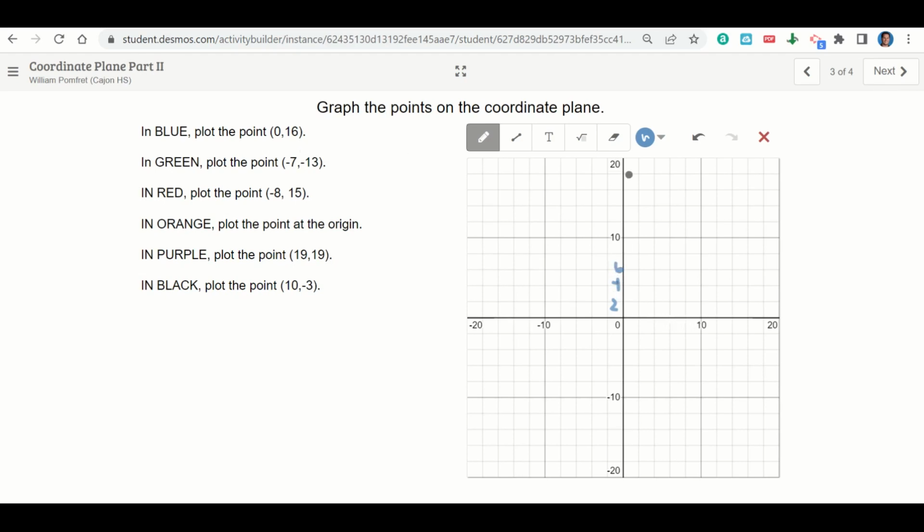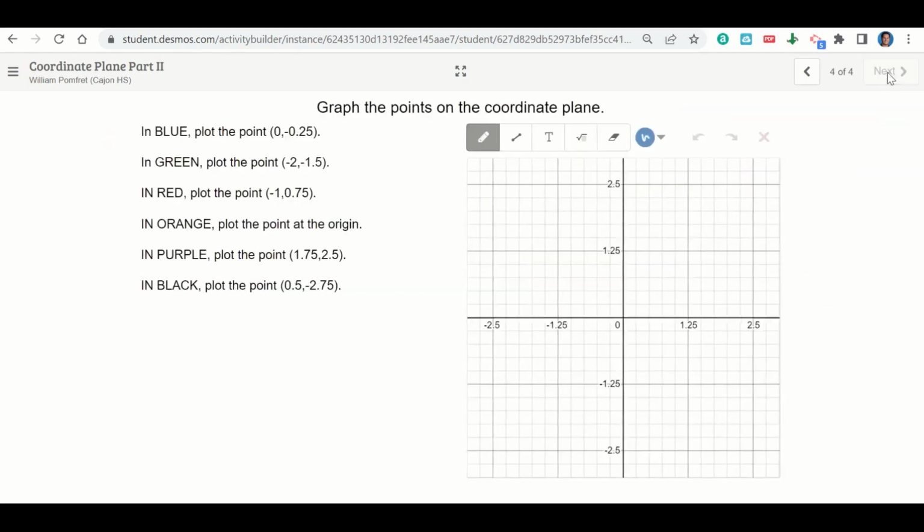So when we plot the points, let's take a look at the green one here, for instance. We're going to go -7. So this is -2, -4, -6. -7 is going to be halfway between. So right there. And then my y coordinate is -19. So this is -2, -4, -6, -8, -10, -12. And halfway between would be -13. So it should be right there in the middle of that box. So you'll plot these points for that one. Then we'll click next again.